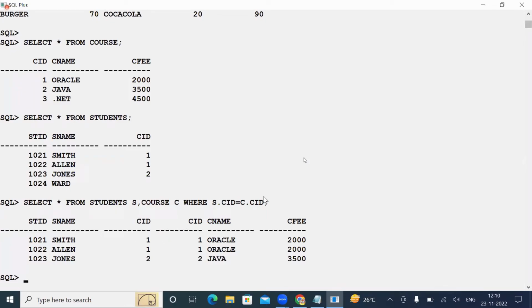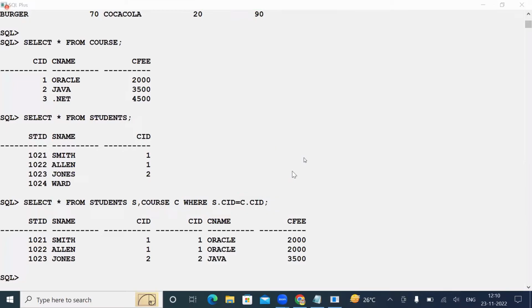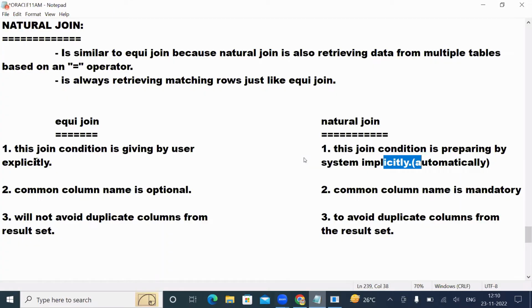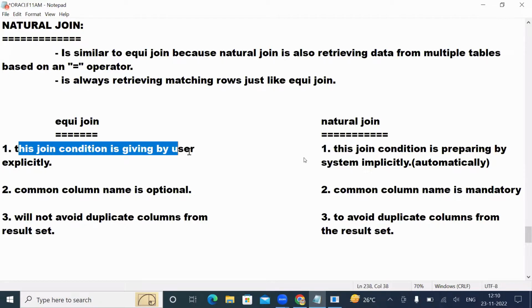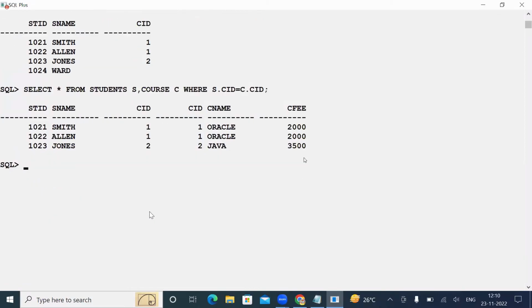And one more thing, guys: this condition, the equi-join condition, whatever we wrote, is called a join condition, JC. This condition was written by whom? The user, the programmer, not the system. This join condition is given by the user explicitly. Explicit means user defined. But natural join, you can come out and see.